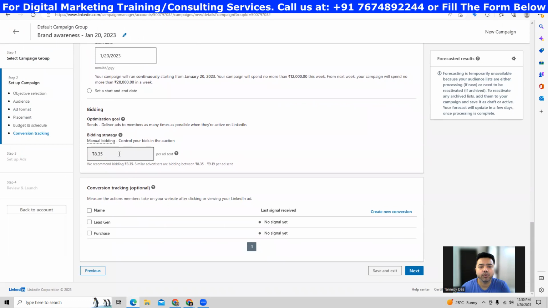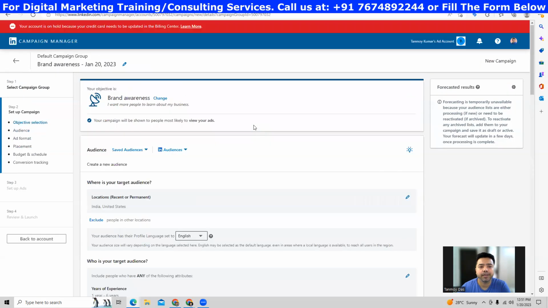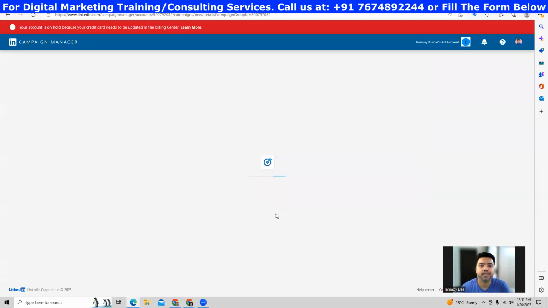What type of bidding do we want to do here? Let's say we want to do manual bidding. So you can set the bid for the spend which you want to have. And then we can also set up conversion tracking if need be. These are all the details, guys, which we are going to fill up at a campaign level. And then we can save it and move to the next level, which is the ad creation part.